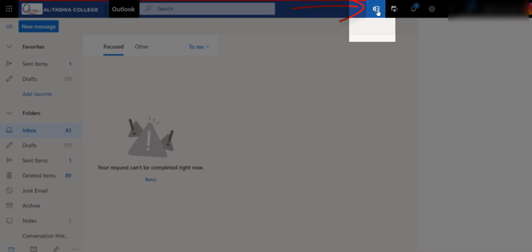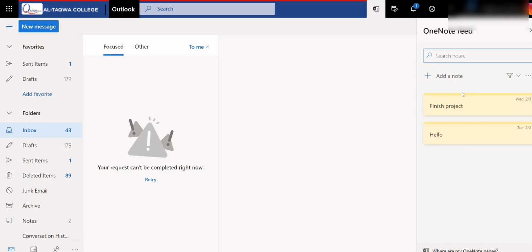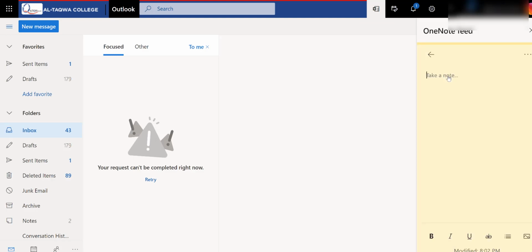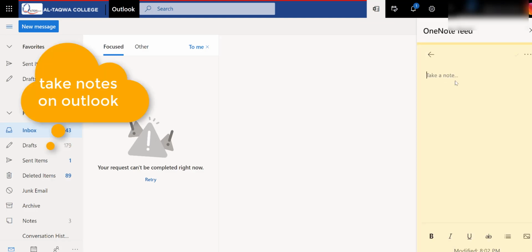Now let's see how you can actually add sticky notes to your Outlook. At the top of your Outlook, you'll see a button that says OneNote Feed. If I click on that button, these notes pop up. I click on that plus sign and I can actually add a note for that day.